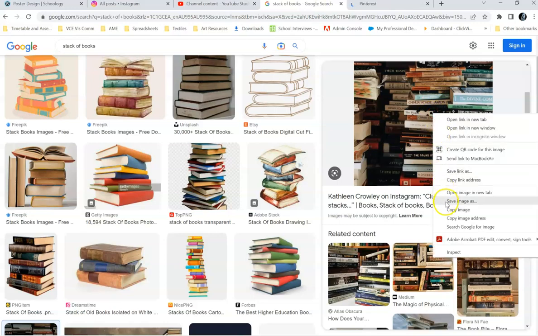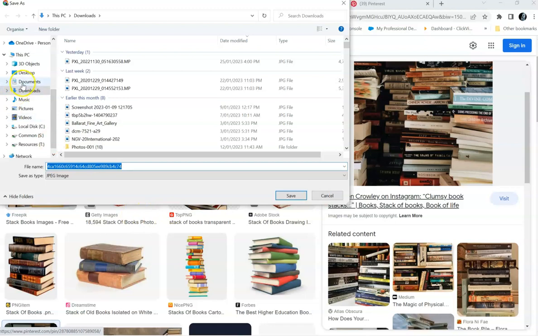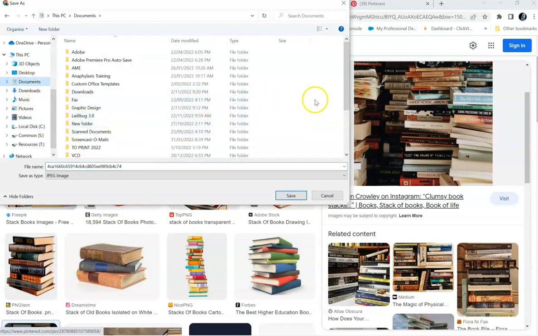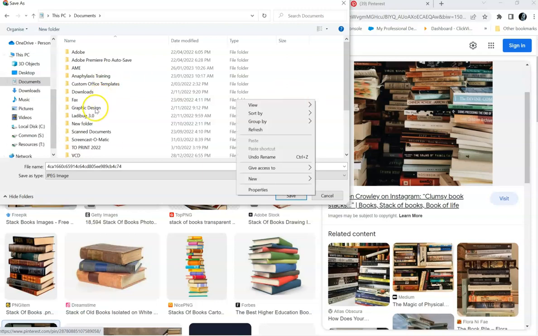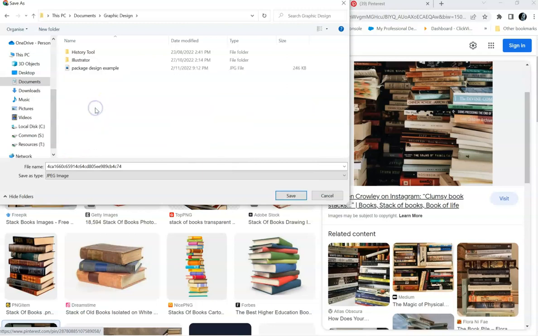I want to save image as. Then I'm going to go to my documents. You should have a folder already, either for graphic design or for dynamic design. I'm going to go into that folder and I'm going to type stack of books, and you make sure that it is a JPEG image as well. I'm going to press save.